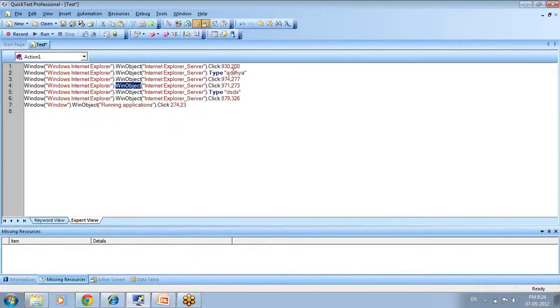Here, as I said before, each and every object will be identified based on its coordinates. So here this is the x coordinate and this is the y coordinate. Based on these coordinates we are doing a click operation. So it's just clicking in that particular location. Using the type method I am entering this particular value.